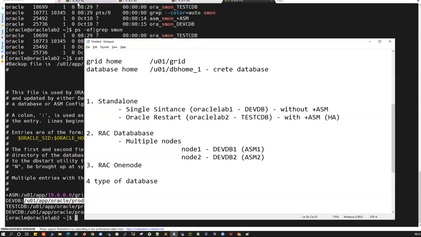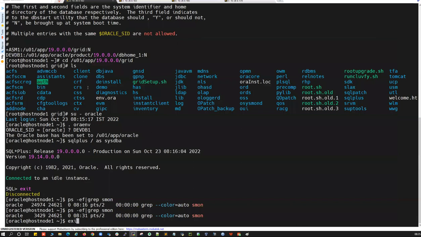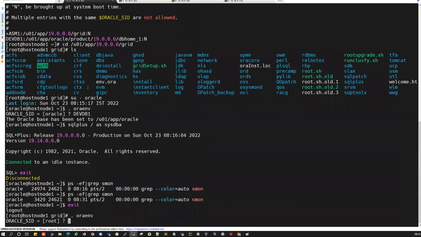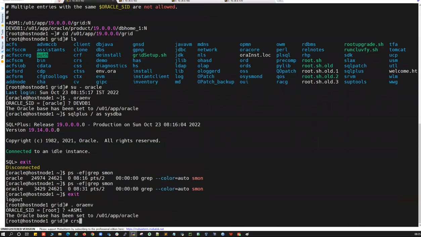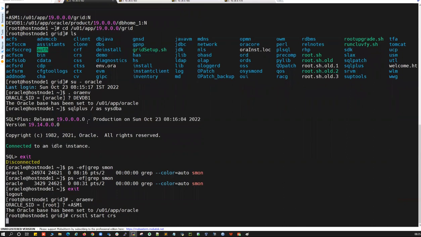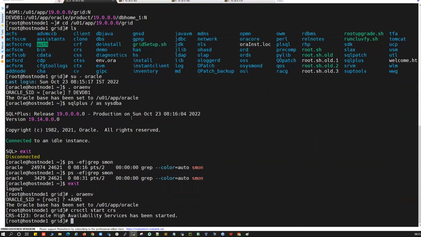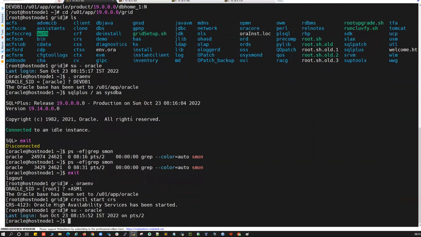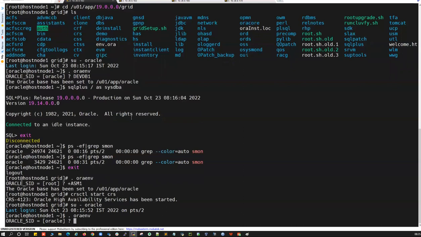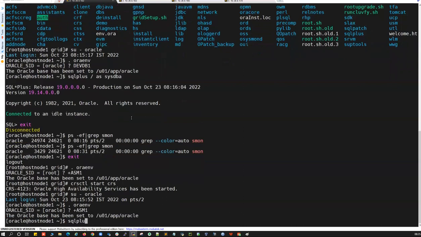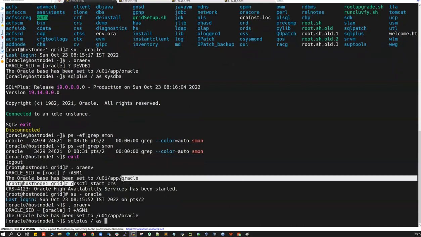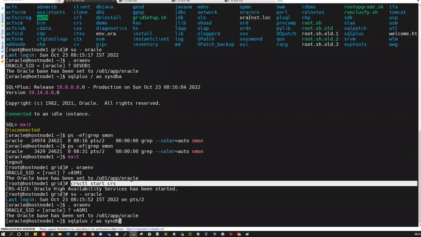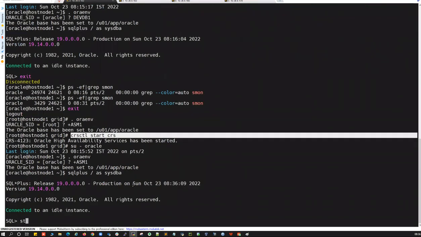So I can quickly start my ASM instance on node 1, because yesterday we brought it down, right? Plus ASM1, crsctl start crs. So the moment you start CRS, it will automatically start. I'm just going to forcefully start my ASM instance.